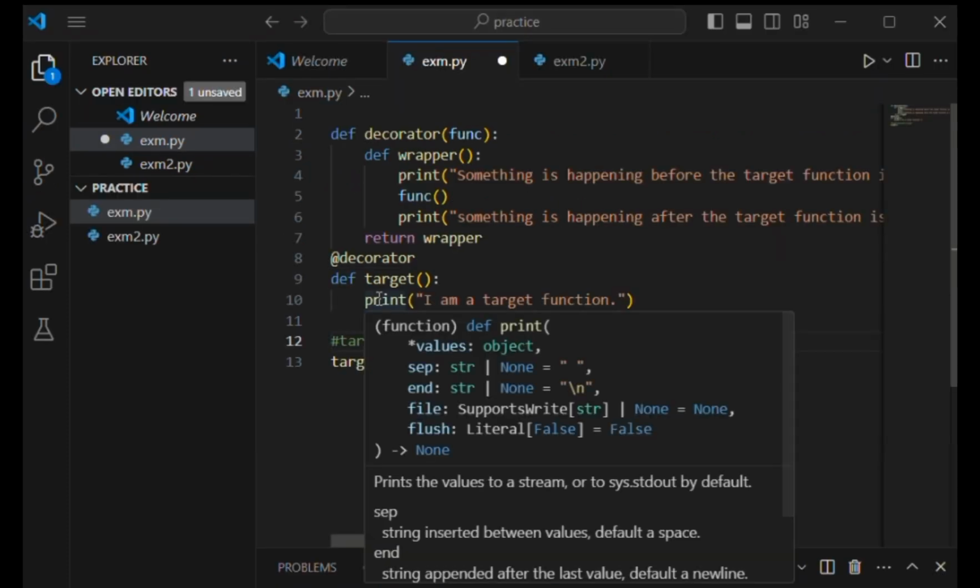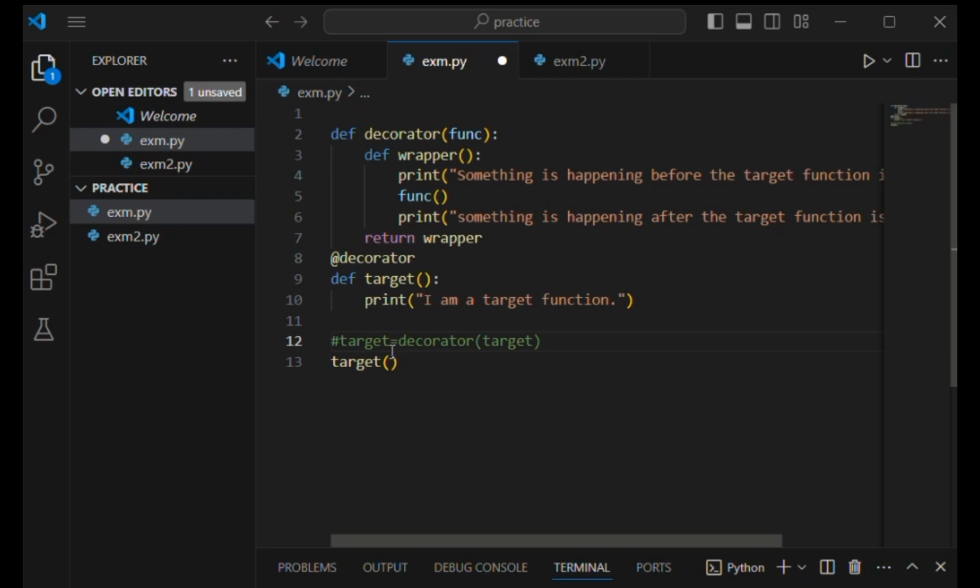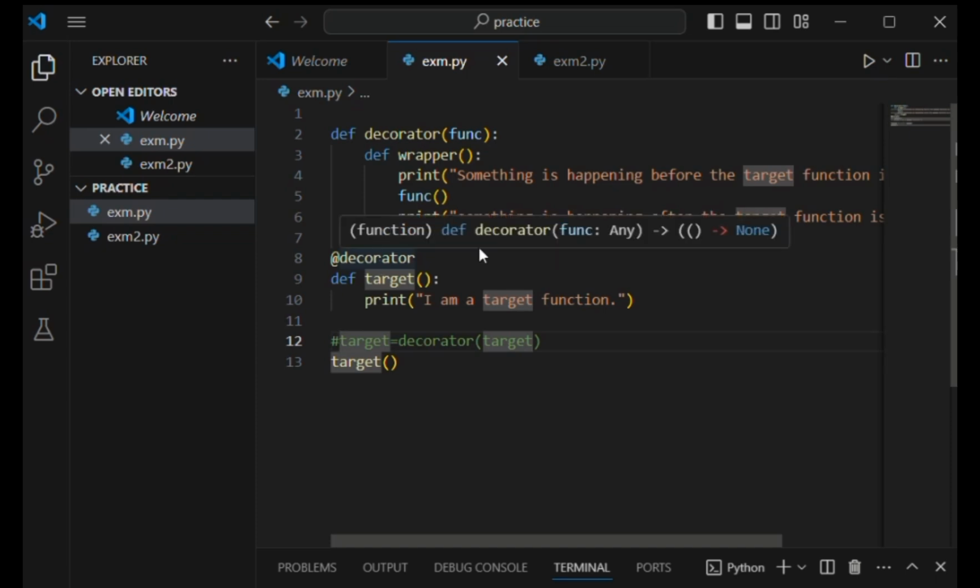This step ensures that calling target will now run wrapper instead, which includes the extra functionality. We can also use this method. Then we don't have to use this line. @decorator means we are using decorator.